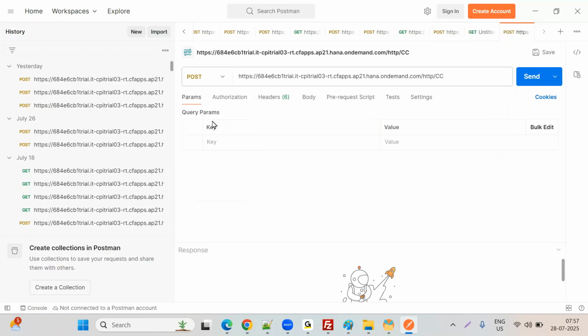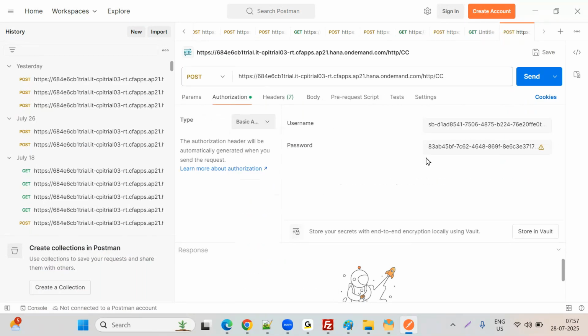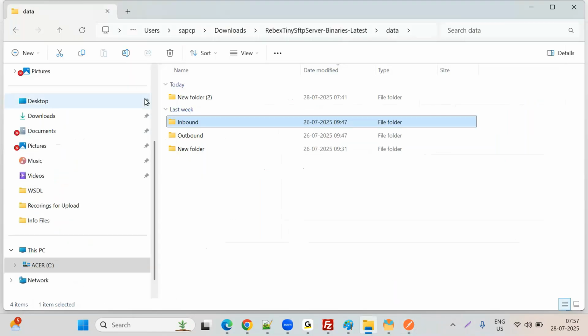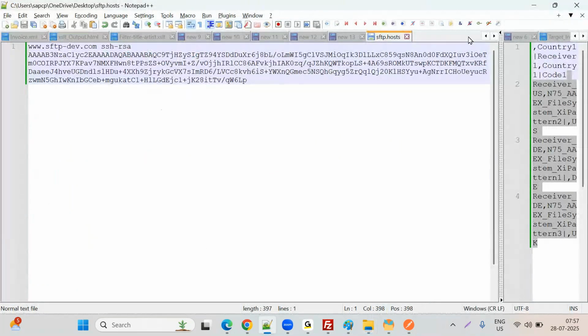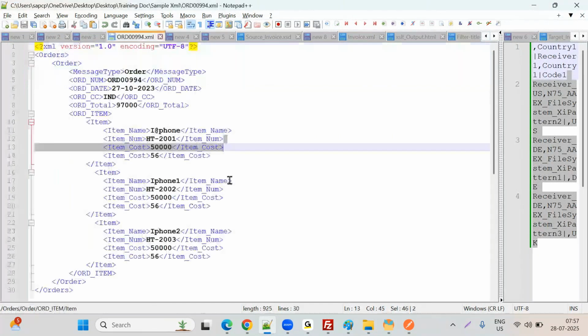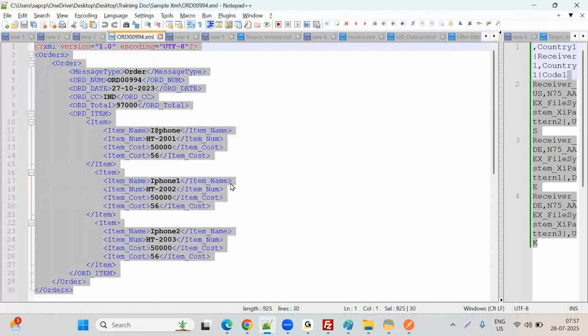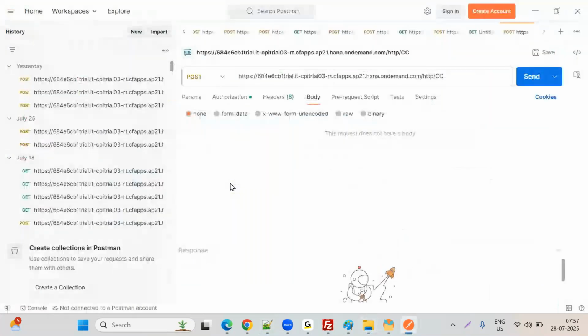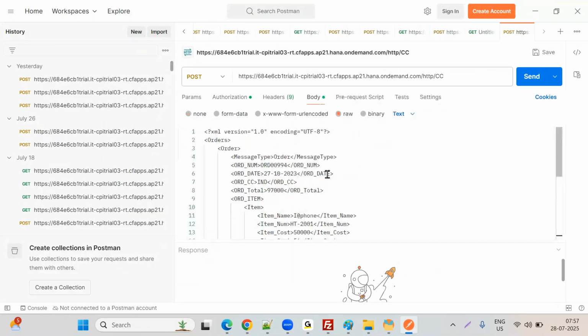Here I'm using POST. For authorization I'm setting basic authentication. In the body you can keep an order file name here. I'm taking this order, the Postman request. Let me place it here and send.